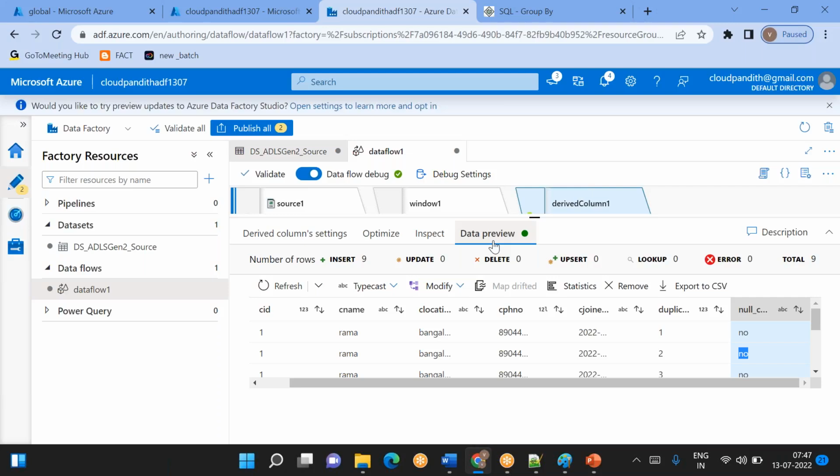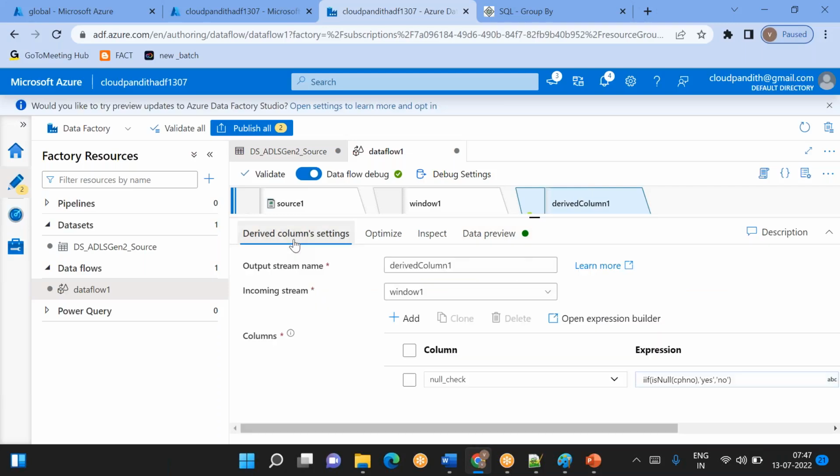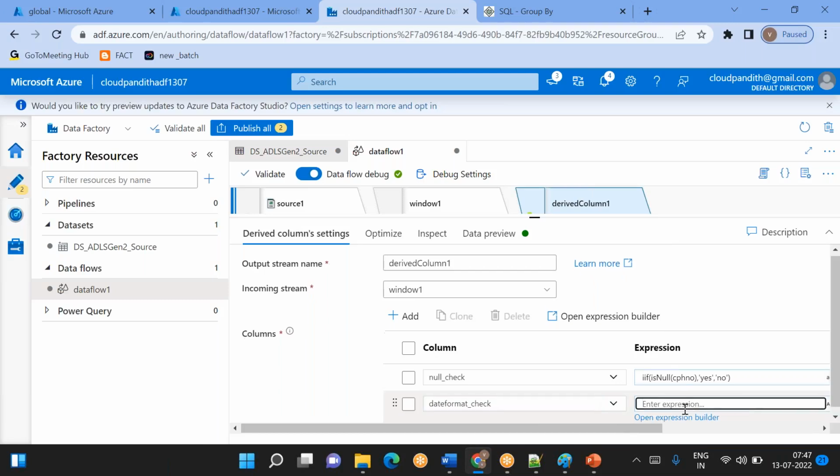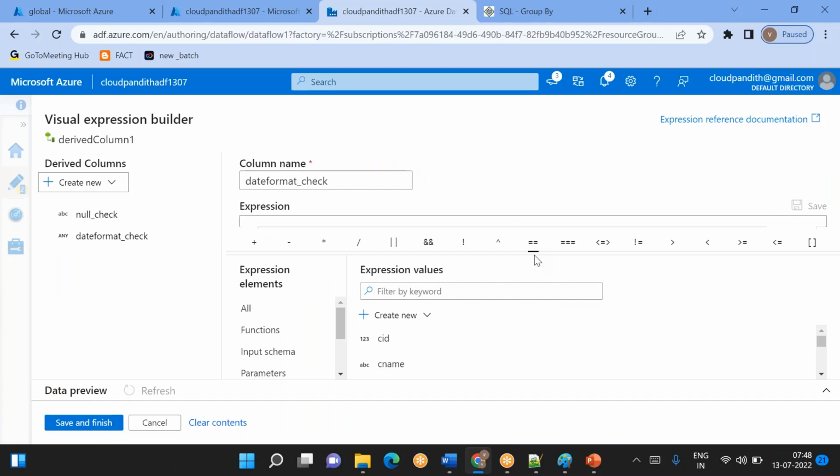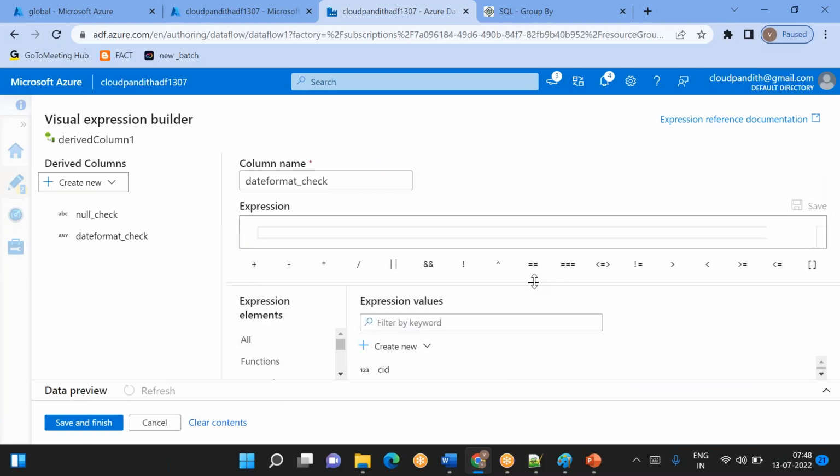Okay, Mr. Malaya. Next, come to date column. I want to do a date format check also. What I want to do? Date format check. So open expression. See, these are all new to all of you. So take some time to digest. So what you can do, try to practice this session after today's class.